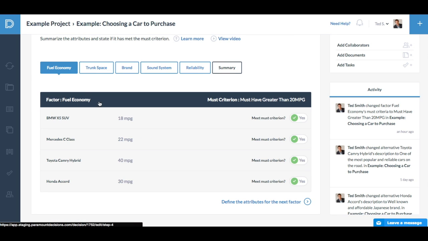First, start by entering the attributes for all the alternatives. You can do it by placing your cursor on the Enter Attribute field next to each alternative. Press Enter or click outside the text box to save.